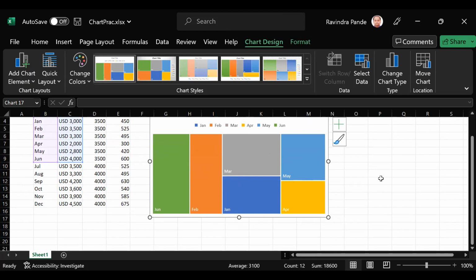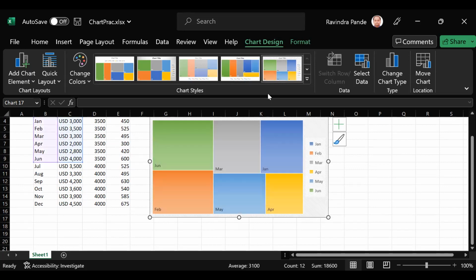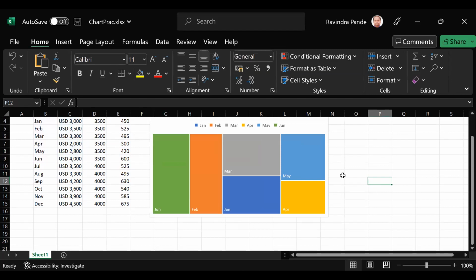The size of the rectangles, or rather the area of the rectangle, if I may say so, depicts the total volume. And then I have these different colored or different sequential combinations also. But this depicts the basic tree map chart.